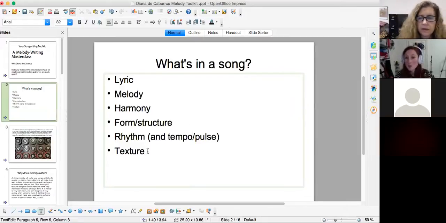And then you've got the texture, which is how many instruments or sounds are in there at any one time. Typically, if you listen to a song, there'll be some points where there are loads of instruments, some points where there are not very many instruments. Even if you're a performer with one instrument, solo with a keyboard or a guitar, there are still ways that you can exploit texture.